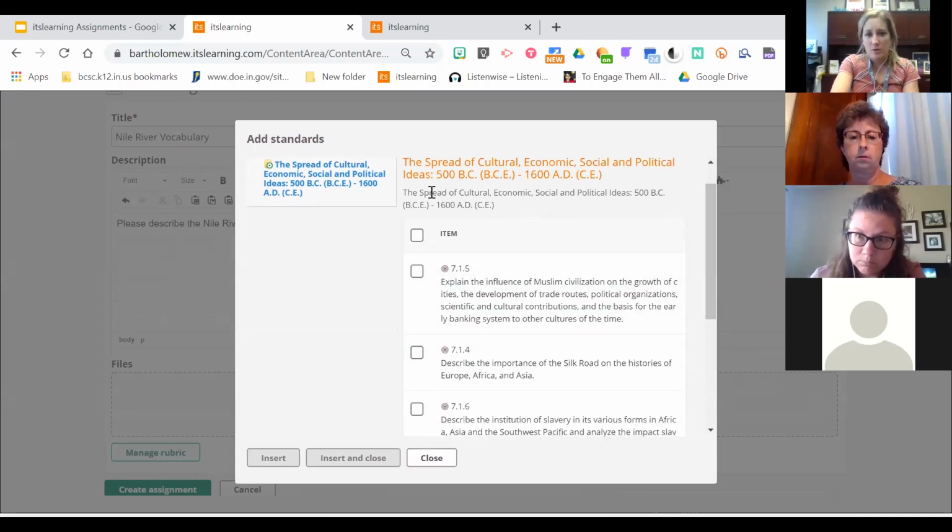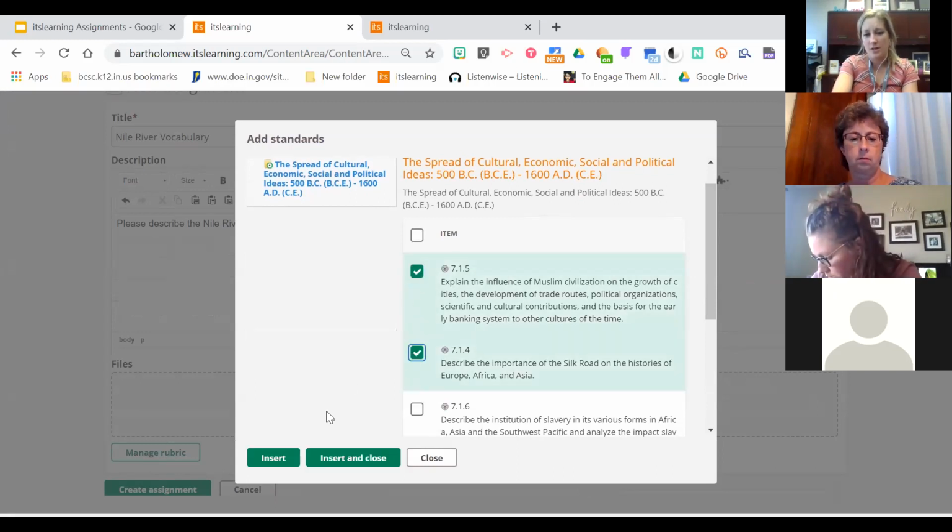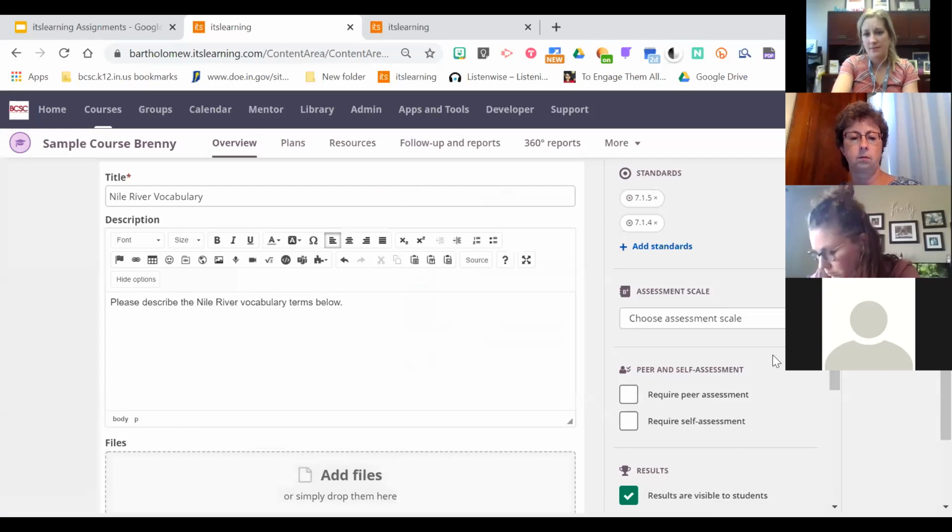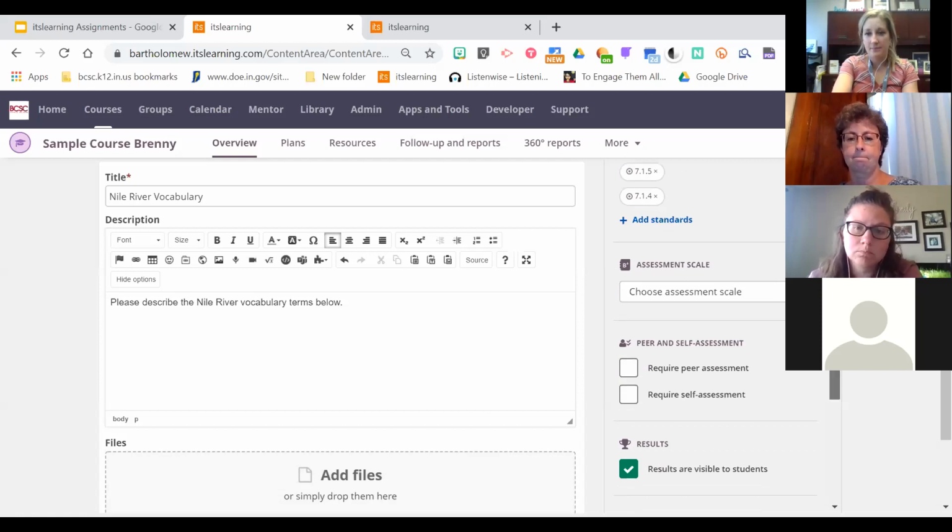So if I've added those to my course already and I select add standards, then I can mark on here what standards this specific assignment is going to cover. So I added my standards there and students can see that.